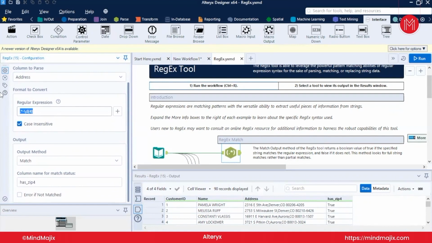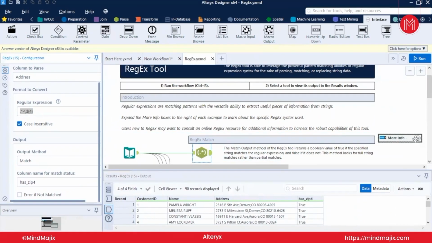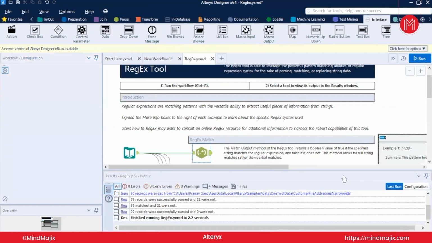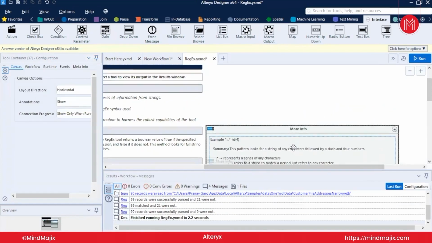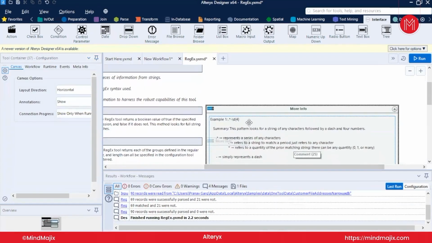So I'll tell you which option we are looking for. Okay, so let us first have a look at the use case. Our first use case, what we are doing, the summary of this example is, don't look at the pattern right now. This pattern looks for a string of any characters followed by a dash and 4 numbers.